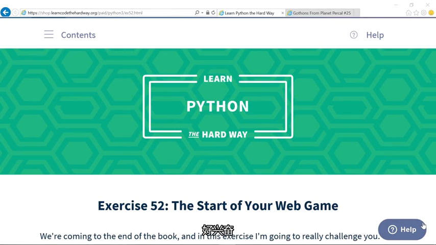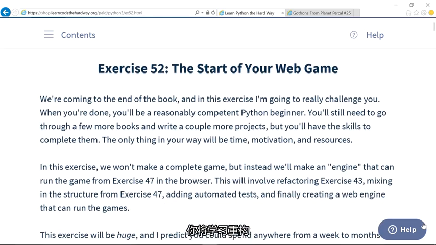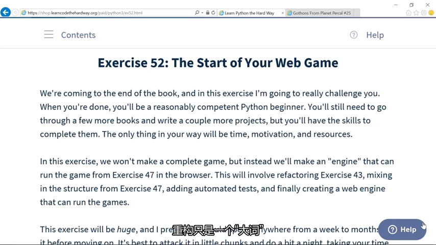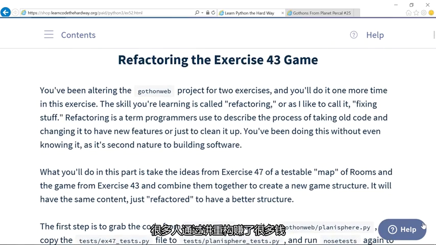So this is kind of exciting. You're going to learn something called refactoring. Refactoring is just a giant word for making software work better. Anyways, a lot of people made a lot of money selling refactoring. And all you're doing is you have a new idea. You want to take your game from exercise 47 and make it work on the web.